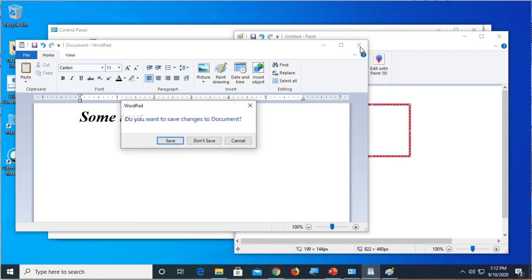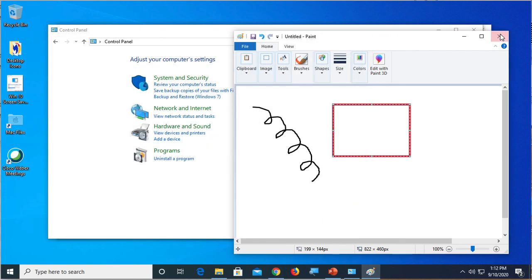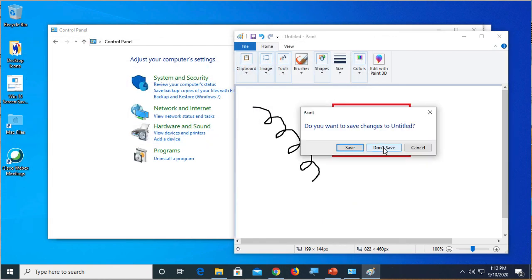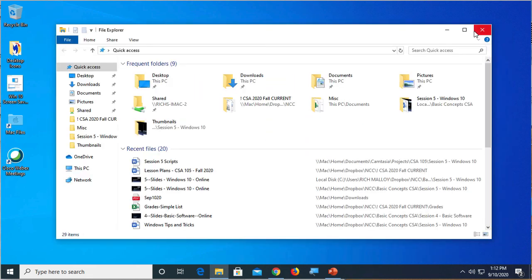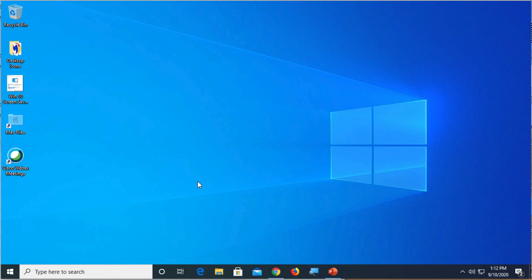And then we'll close down the rest of the program. I'll click on this. Okay, I'm not going to save that. Nope. And I'll close down this. I'm not going to save that either. And this here, close down the control panel and File Explorer, and I'm back to where I was.